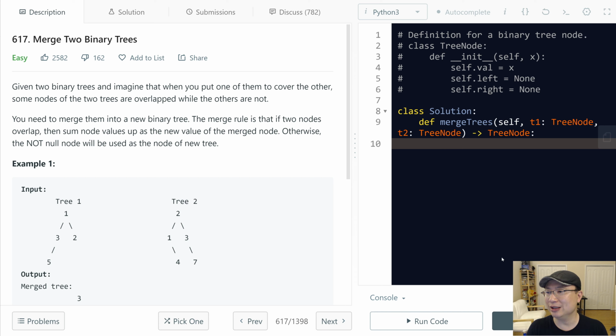This is LeetCode question number 617, Merge Two Binary Trees. This is an easy question. Let's get into it.